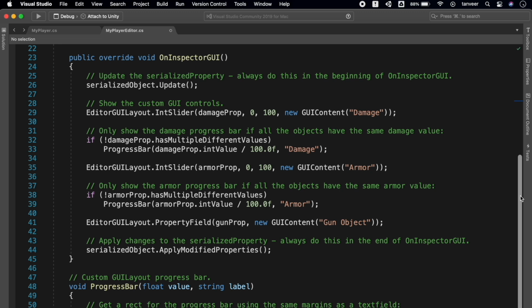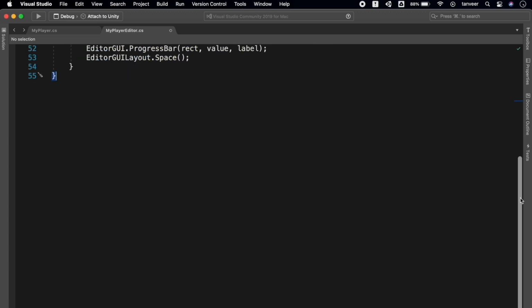And at line 35, we have the same thing for the armor. And at 38, again the safety check. At line 41, it's not a slider, it's just a property field. And at 44, we are applying the changes, basically re-updating it.